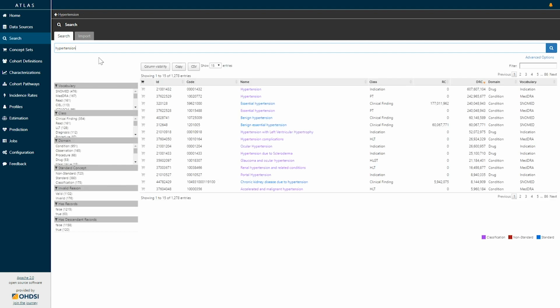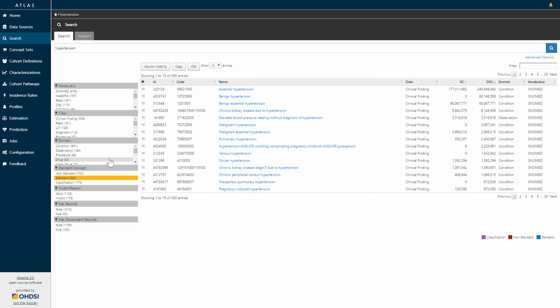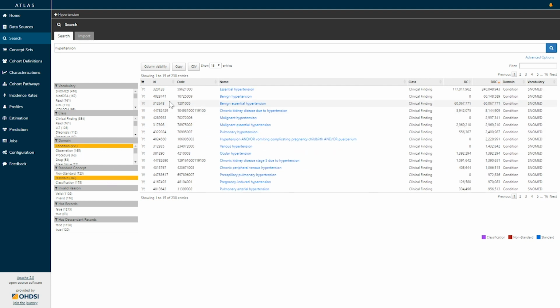When I searched for the term hypertension, a series of concepts came back. If I'm interested in filtering down to a particular standard condition concept, I may identify this particular term of essential hypertension, which has a large number of records in this particular source database. So I will select essential hypertension.